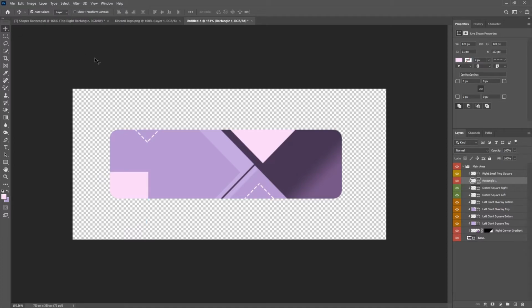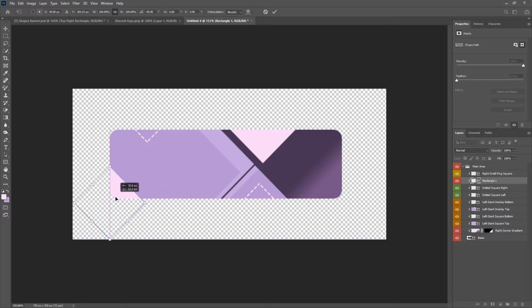Come over to the move tool, do Control T, and hold shift as you rotate it, and then drop it in the corner. And we'll call this the left corner overlay. That works.